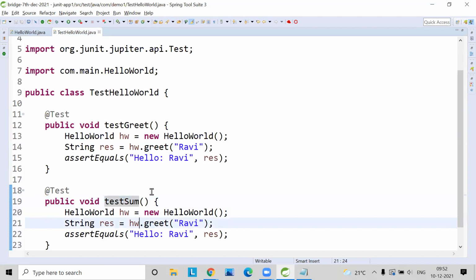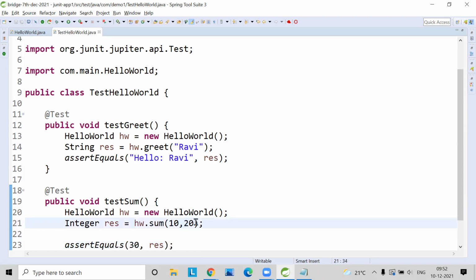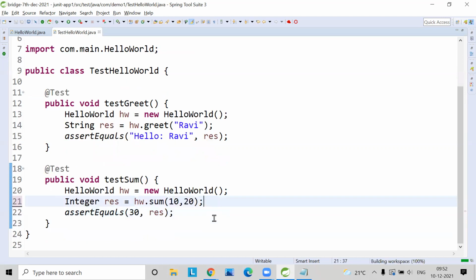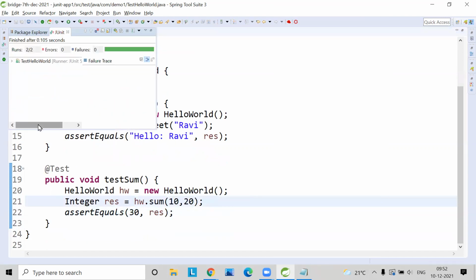So here, once again, the expected result is an integer result, and then I say integer sum of the data as 10 comma 20, and I'm expecting the expected result to be 30. So this way I'm testing two methods. You can see I got two correct, so failures are zero there.